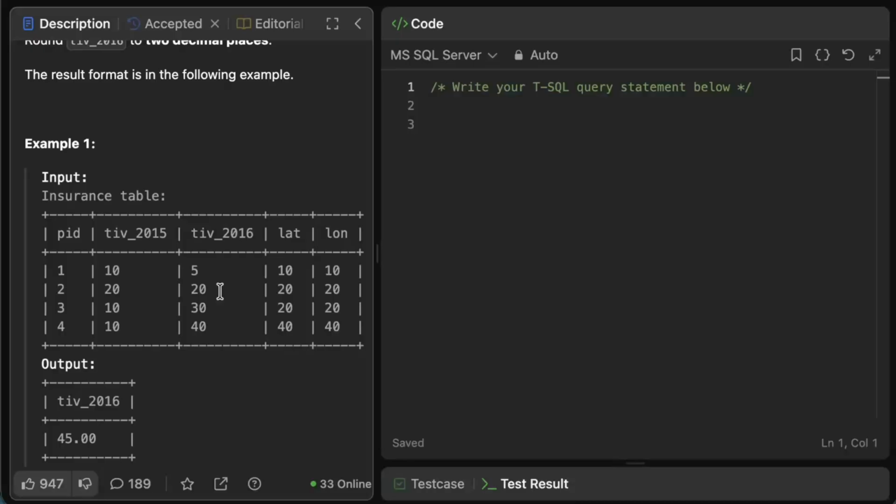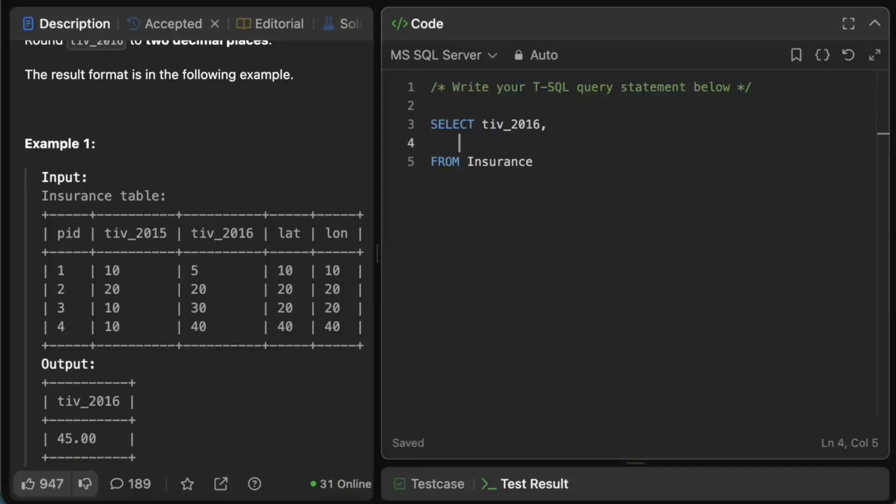This problem is all about uniqueness versus duplication. This column must be duplicated. These two columns together as a location must be unique. In SQL, we first write a subselect statement. We use the table insurance, and here first we select the total investment value from 2016, and now we will use the window function. Let's look at the first requirement.